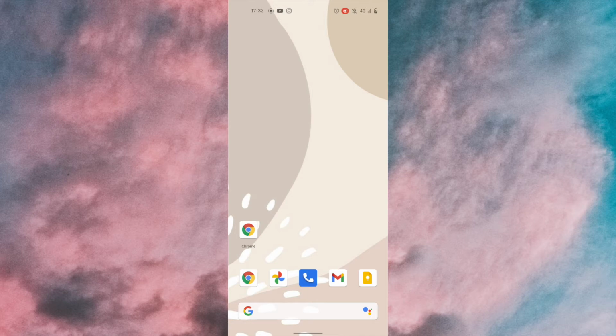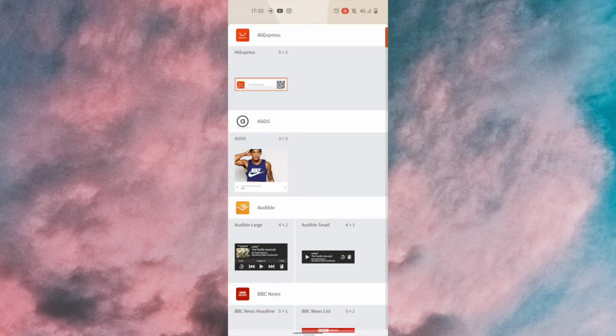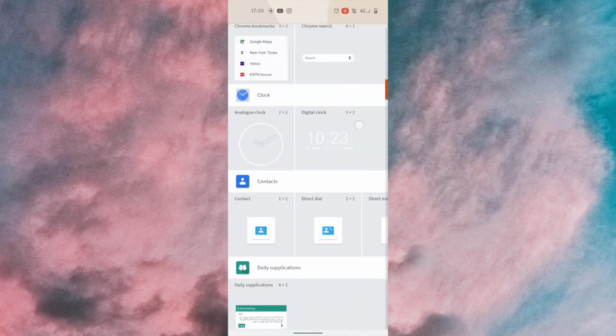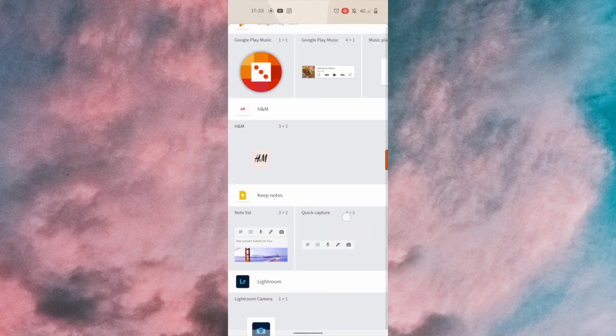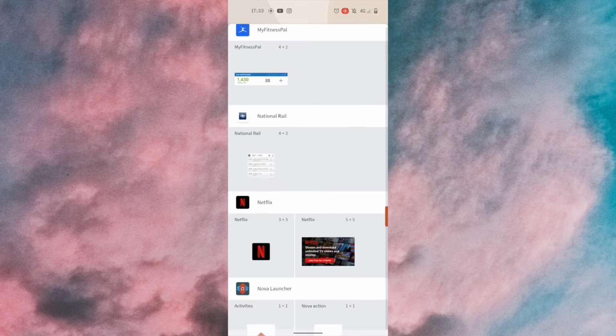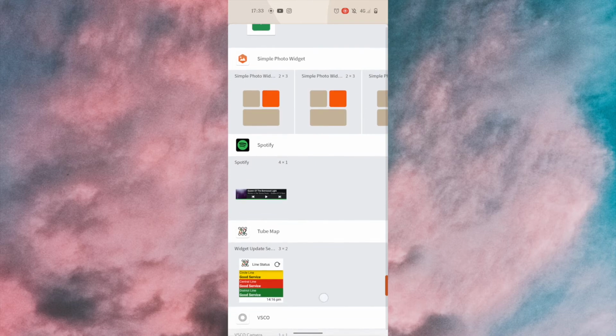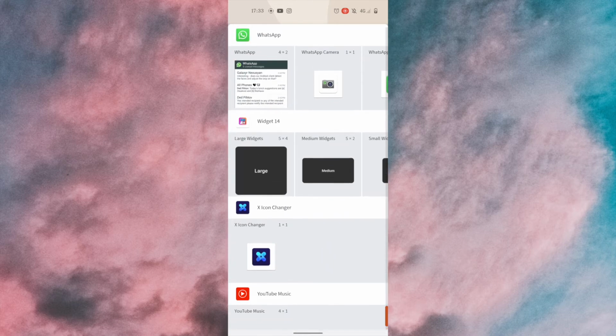So it's going to be a Widgetsmith widget. You just hold on to a blank space on the home page, click on widget, and then you just need to go down and find that widget. It's a bit further down, here it is. You can see that there's a large widget, a medium widget, and a small widget. They each correspond to the type of widget that you can have.